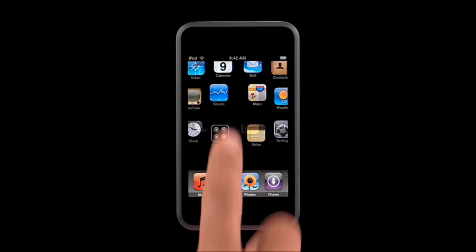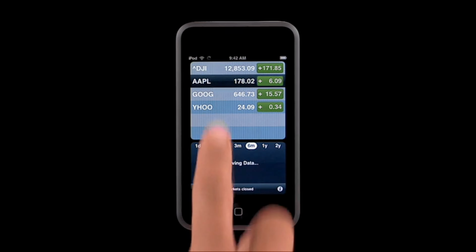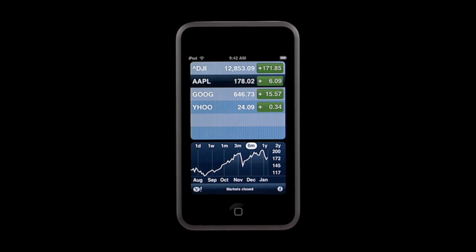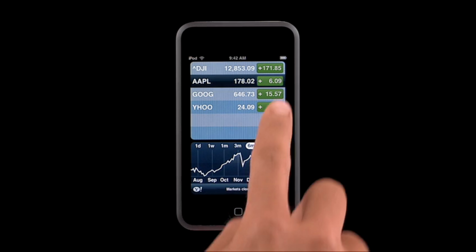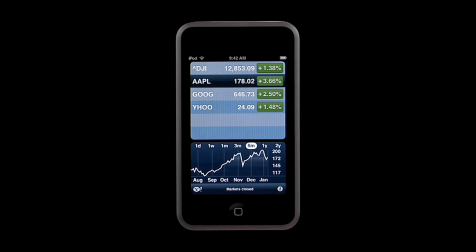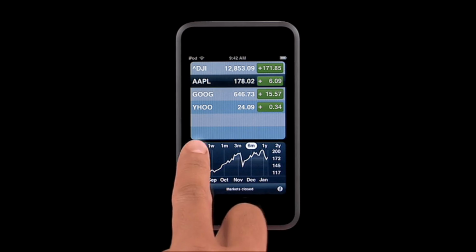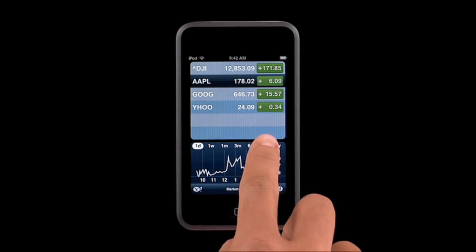iPod Touch comes with several useful applications, such as Stocks, Weather, and Notes. The Stocks application uses your Wi-Fi connection to show a list of company stock quotes and a graph of their share price over time. Tapping here toggles this information between the percent gain or loss and the absolute gain or loss. To see a graph of a company's share price over a different time period, tap any one of the interval buttons, such as 1 day or 1 year.